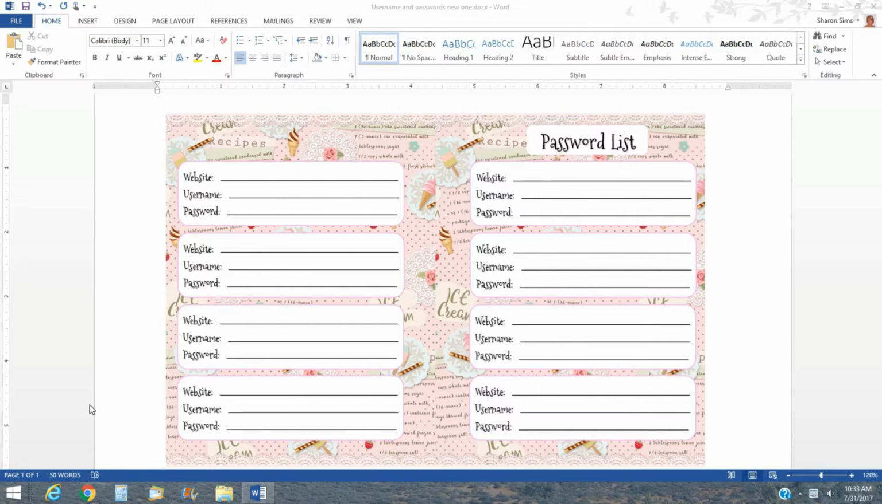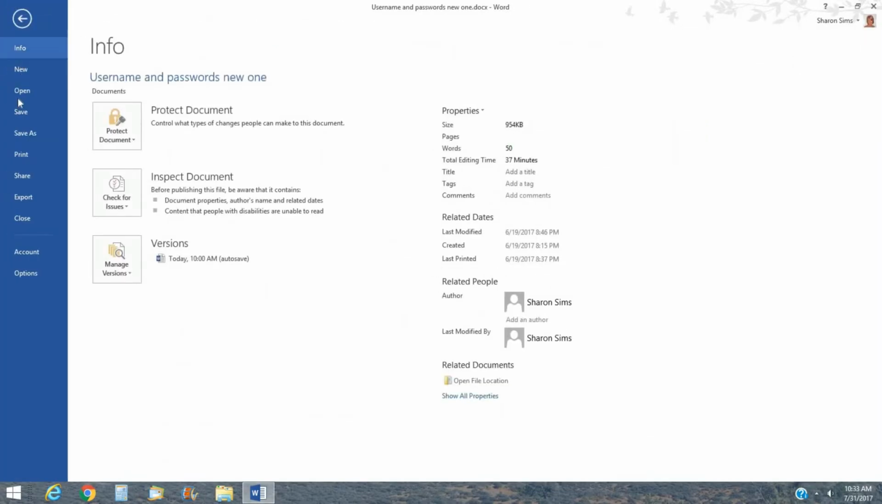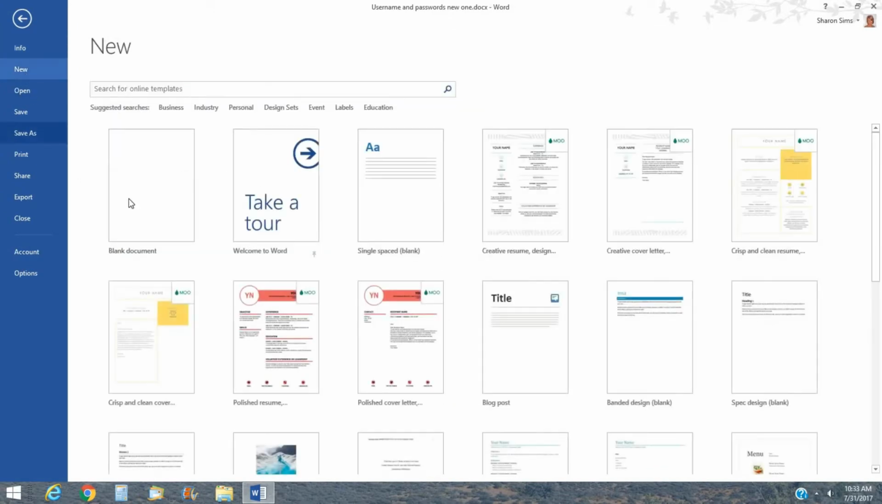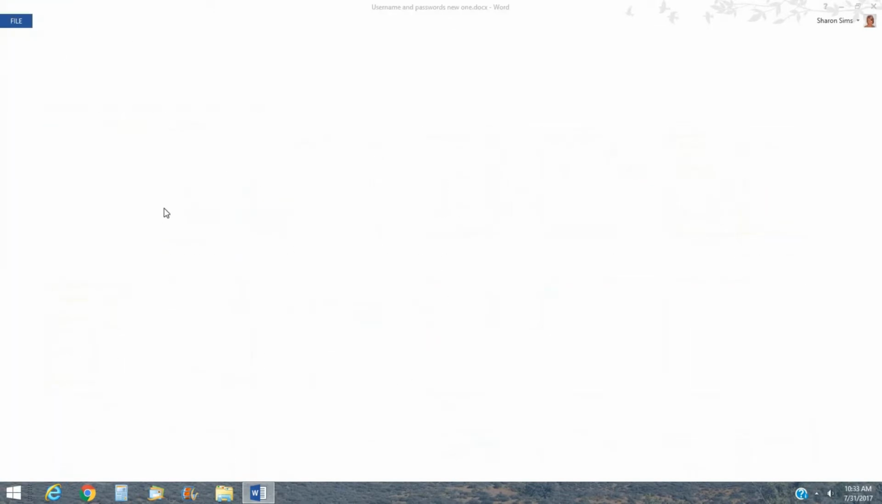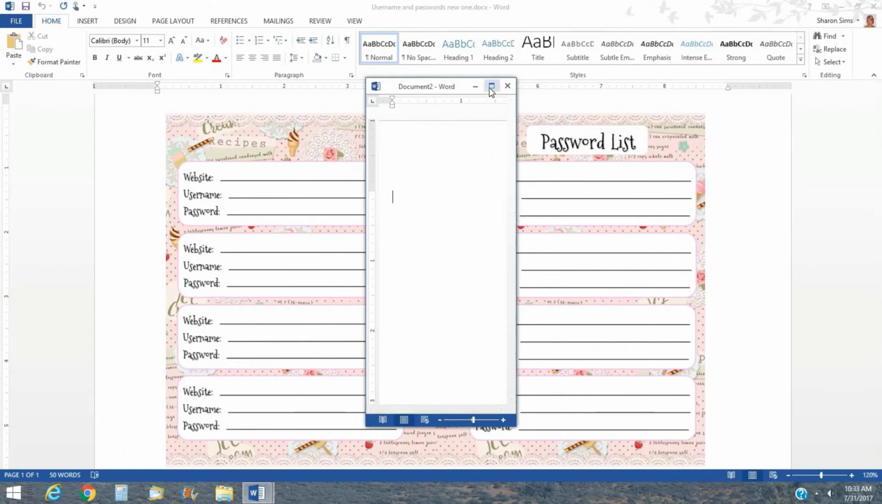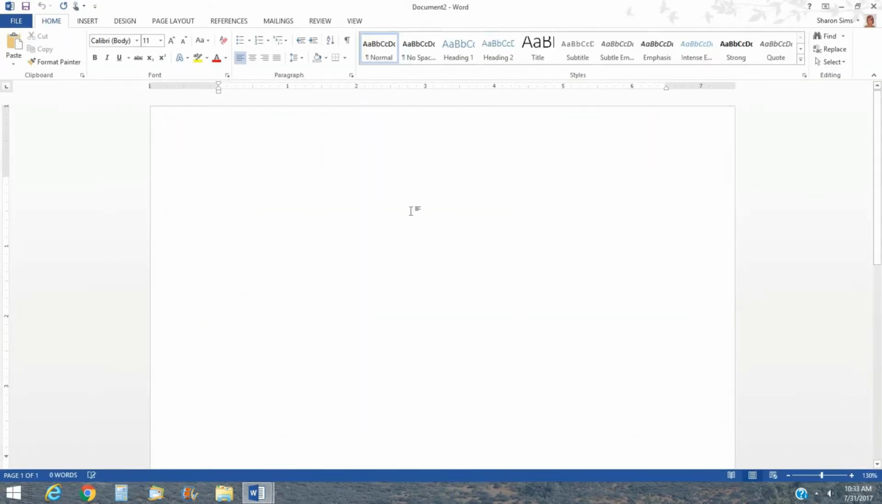So after you get that running, you're just going to do File, and then you're going to do New, and then we're going to do Blank Document. And so it's going to bring up a blank document like this. So first of all, what you want to do is insert the background first. So that's going to be your paper.